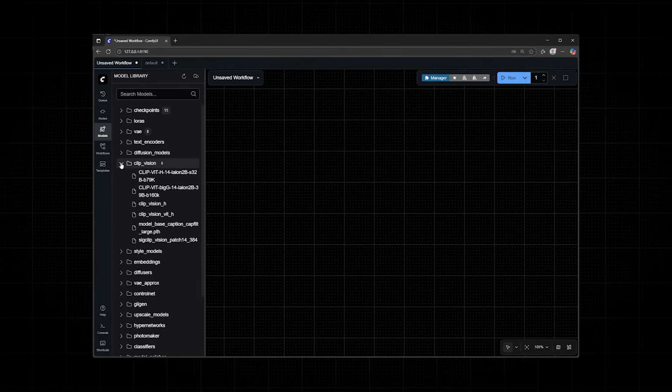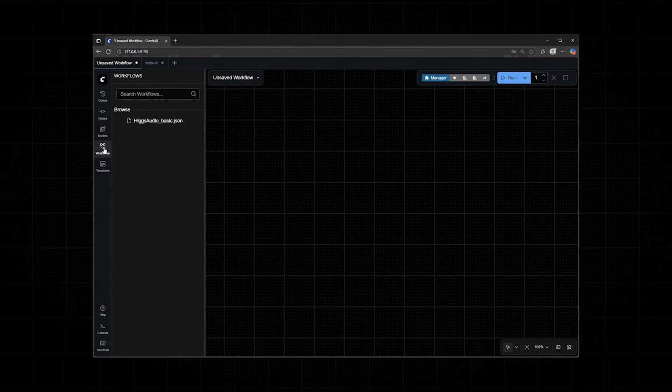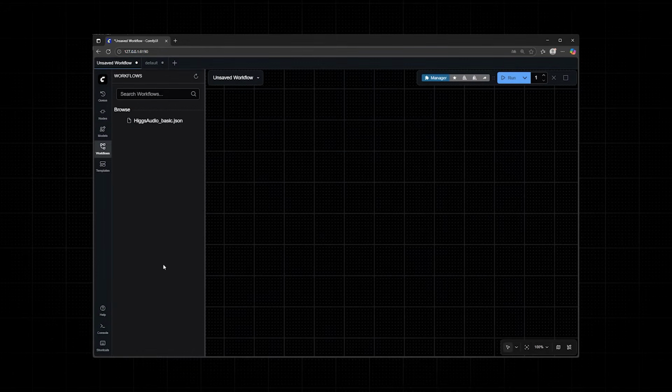Next, there's the model library, which gives you a clear overview of all the models stored in your models folder. Each model is neatly organized, and you can load it instantly with the appropriate default node simply by clicking on its name. And finally, we have the Workflows panel, where all your saved workflows are listed. You can organize them, load them quickly, or mark your favorites for even faster access later. The final button opens the same template library we were looking at before. A bit further down, in the bottom left corner, you'll find a few more useful sections.